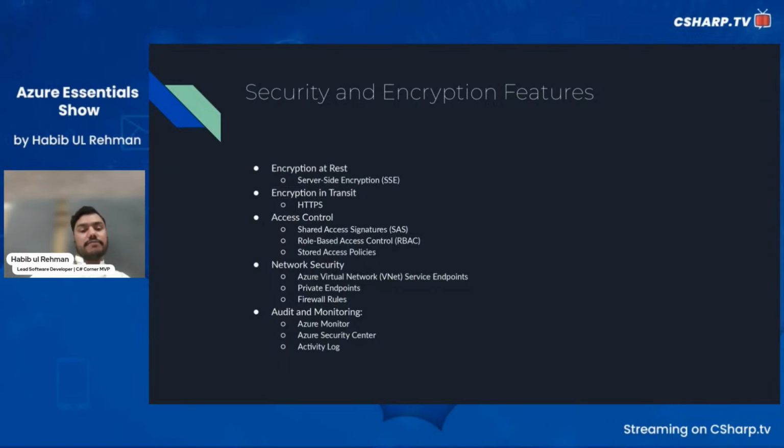Then we have network security. We can integrate Azure Blob with an Azure Virtual Network, and we can also create private endpoints which are only accessible to that specific user. We can also have firewall rules. Firewall rules can apply different permissions or accessibility settings on your IP address or port, and only those IP addresses can access your data. So these are different options.